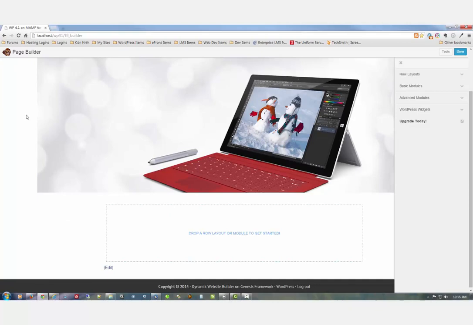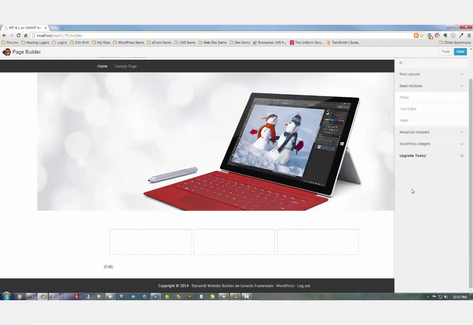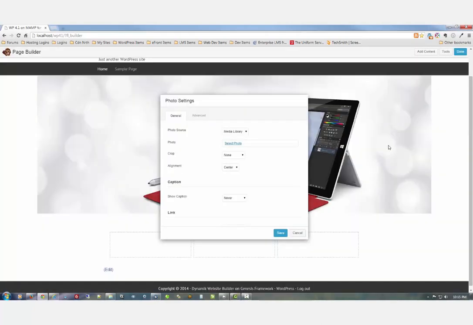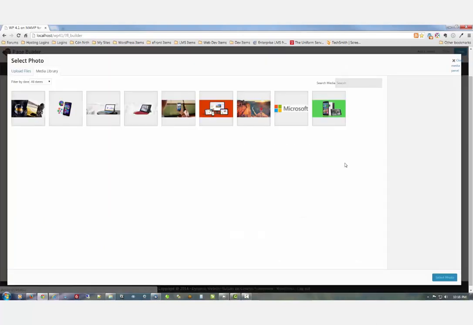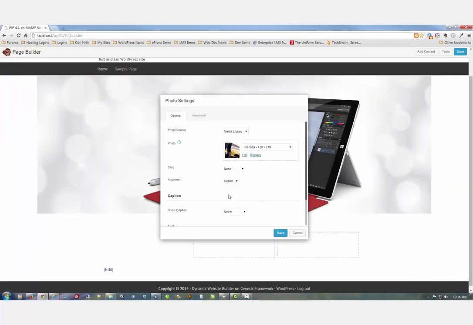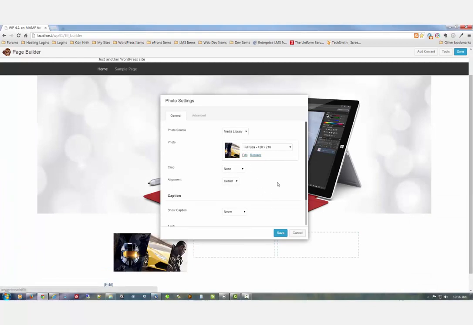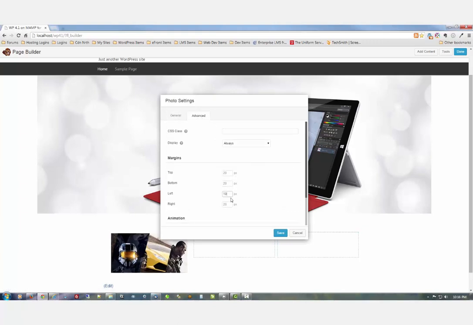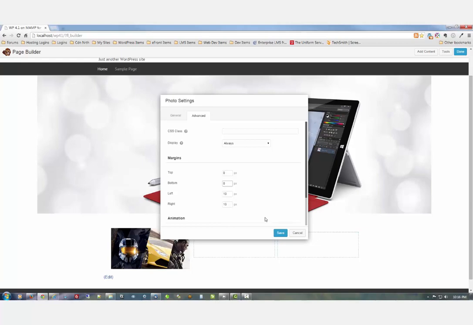So in the one we want to recreate, there is a row of 3 images that are linked. So what we want to do here is go into the row layouts, drag in a 3-column row, just like that, and drag in a photo module. And we want to select the photo, and I do believe this is the first one. Select the photo, no crop, alignment center, and I'll tell you right now, just to keep things tidier, we're going to change the left and right margins here, and I think we'll drop this down to 0, and same with that one, and save.